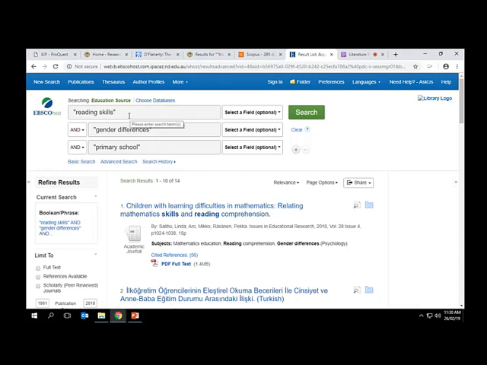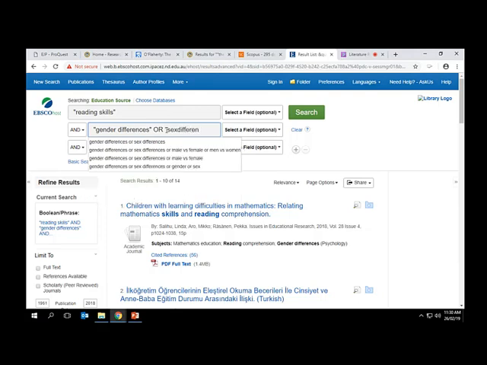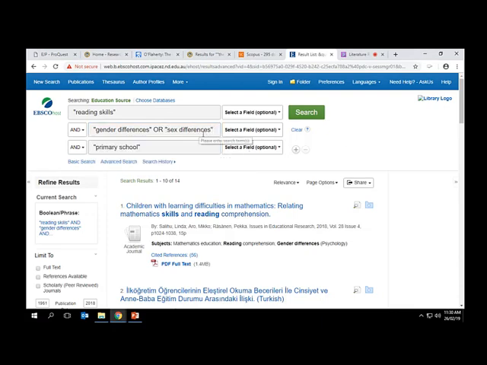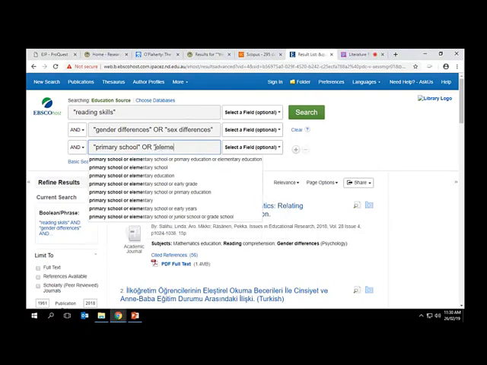So rather than assuming that there is no information on this, I would first think my search might not be very good. And I might need to think about some synonyms or alternative terms for some of these phrases. Maybe I know them because I've prepared my search and thought about it carefully, or it might be because I've done a little preliminary reading and some articles talked about gender differences, other articles talked about sex differences. The more reading you do, the more familiar you will become with the terms. I could think, oh, actually, elementary school is another option.